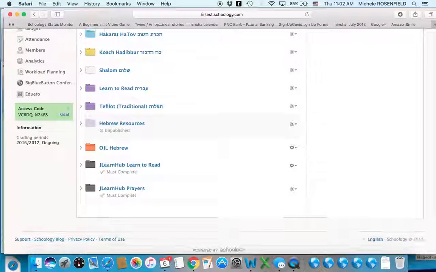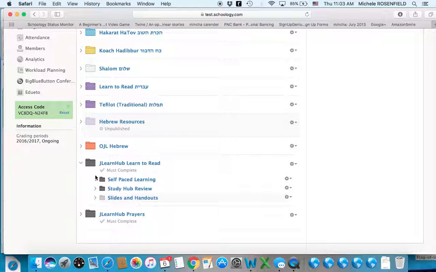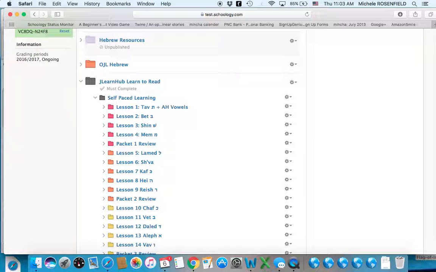The folders containing the JLearnHub materials will always be in black. The student decoding materials are in a folder called JLearnHub Learn to Read, and the prayer materials are in a folder called JLearnHub Prayers. In the Learn to Read folder, the lessons are color-coded by packet number.